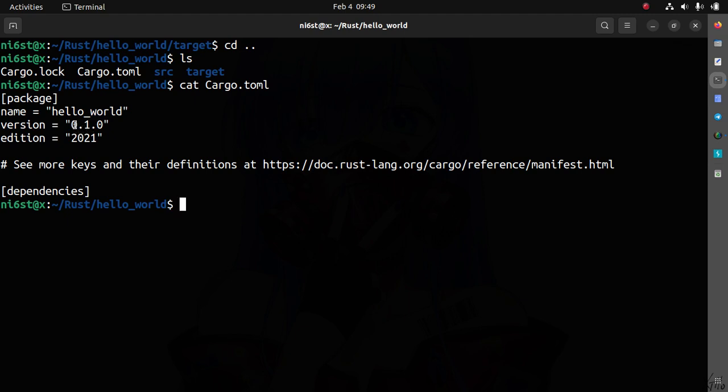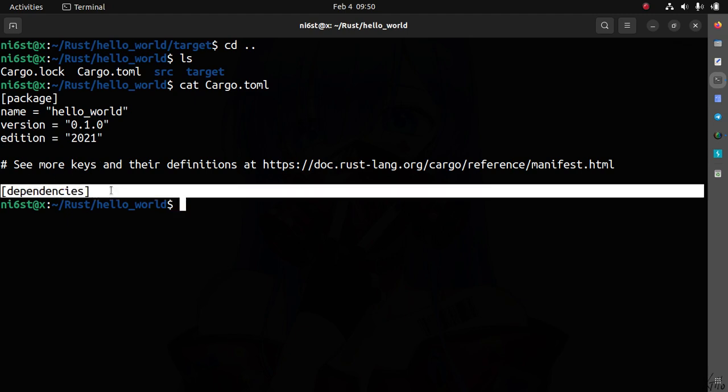If you are going to change your version, then you can put it like 0.2.0. Then edition is 2021, which is default. You can also put it like 2024. And then dependency, we aren't using any dependency right now, but we will use dependency in further codes.